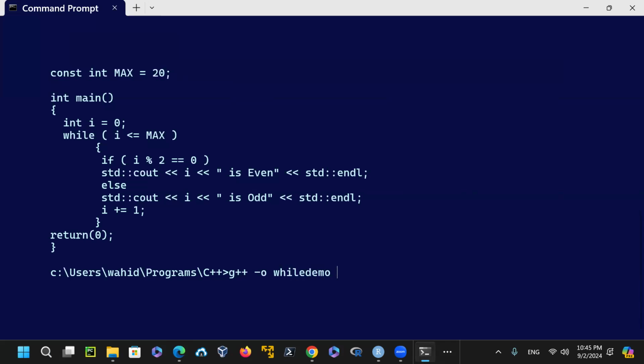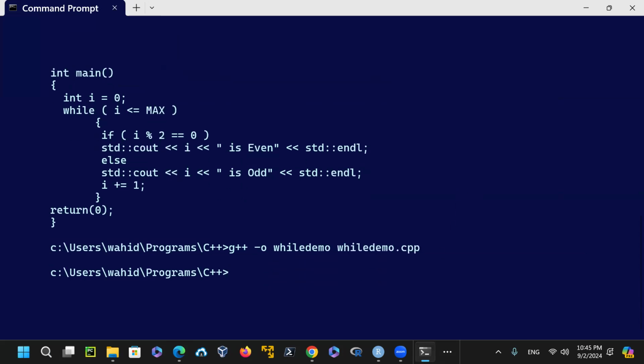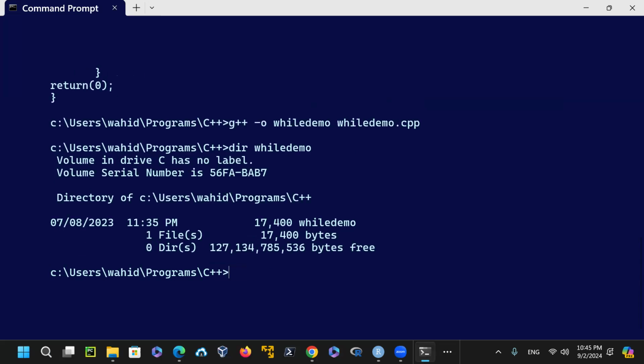So if I just compile this code, the command would be g++ -o for output, while demo dot nothing. The executable, I could call it .exe or something, since it's a Windows platform. Then I say while demo.c++. So this says use the GNU g++ compiler, -o output this file, and then use this source code.